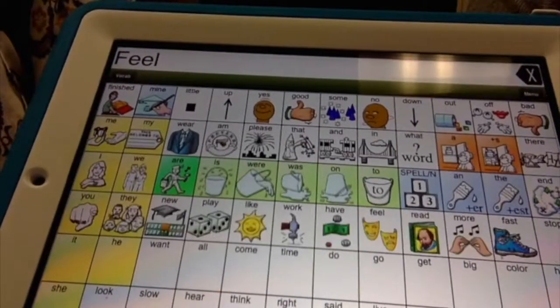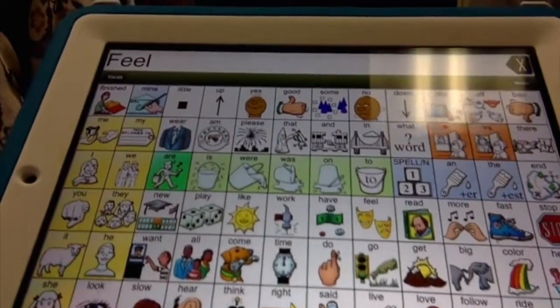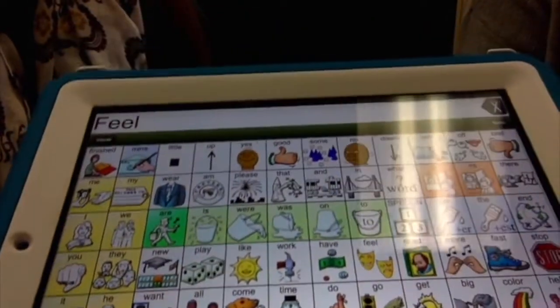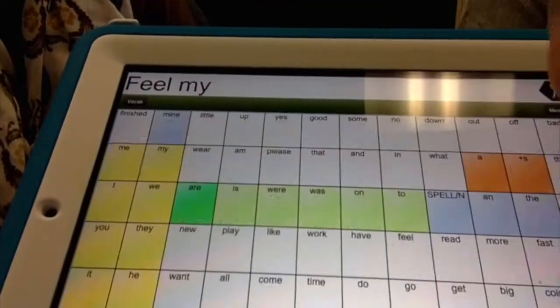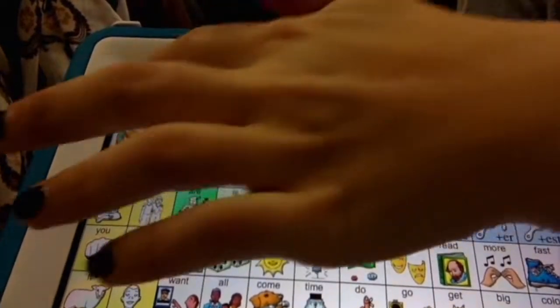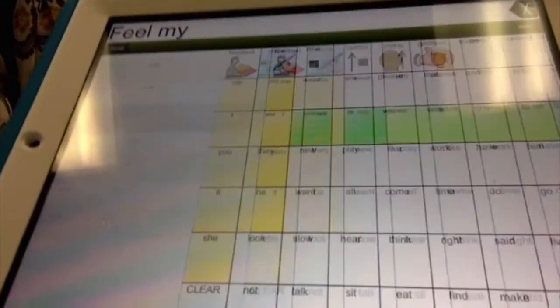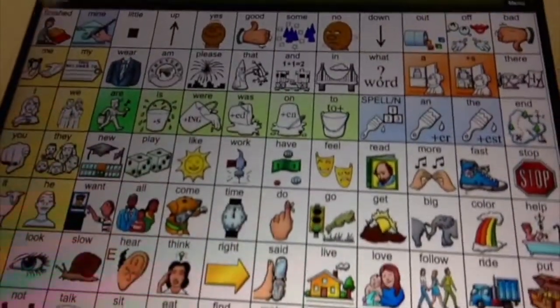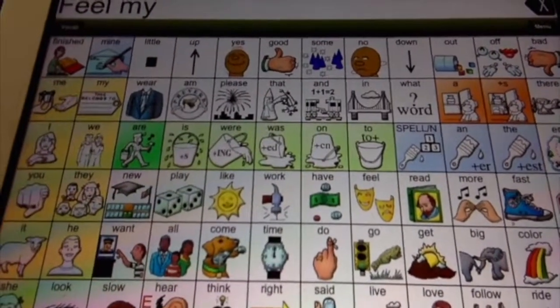For 84 transition, it's got some more buttons that can lead to other things. So when you click on My, for example, you can go to that page and it says My. And then there's the 84 full version, which has a lot more links to it.